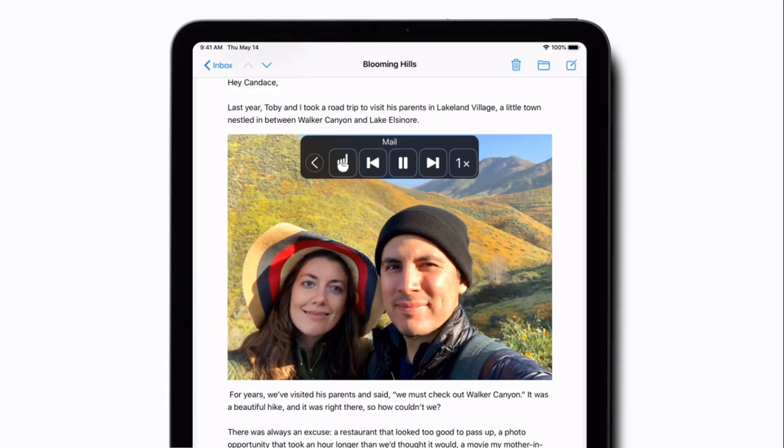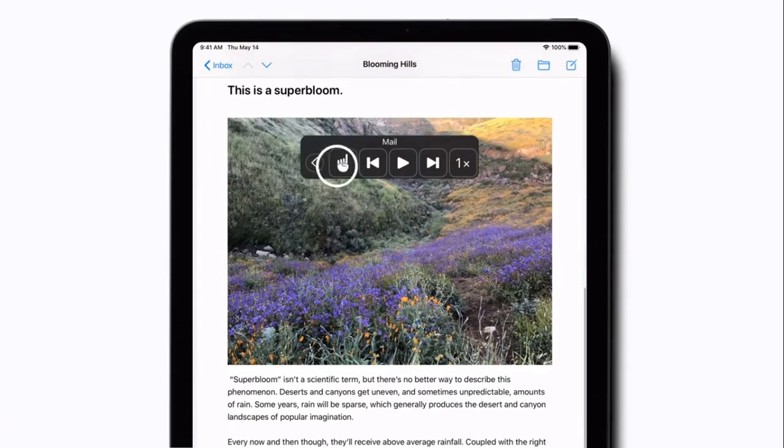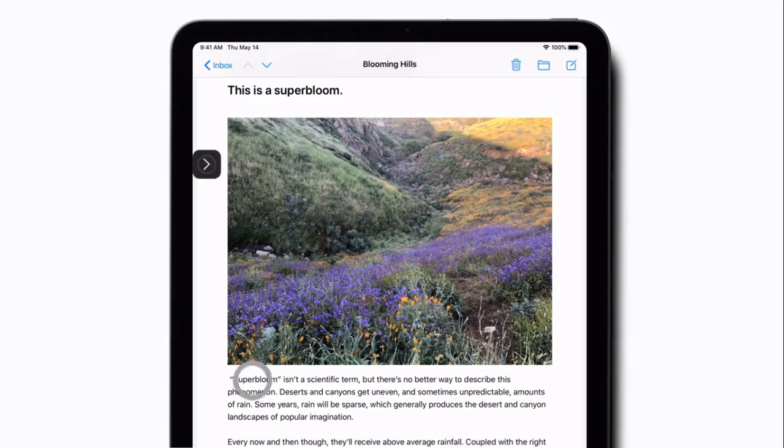You can also pause Speak Screen, skip ahead, skip backward, and change the speaking rate. To start Speak on Touch, tap the finger icon. Then tap or drag anywhere on the screen to hear the text under your finger.